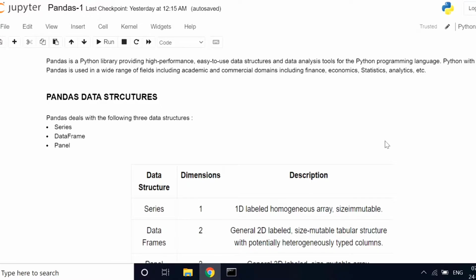In pandas there are three data structures. The first one is series, the second one is data frame, and this is the most important one. We'll be doing all sorts of stuff with data frames only. And the third one is panel. I'll just briefly cover series and panel, and then we'll delve into data frame only, because that's what we are going to need.